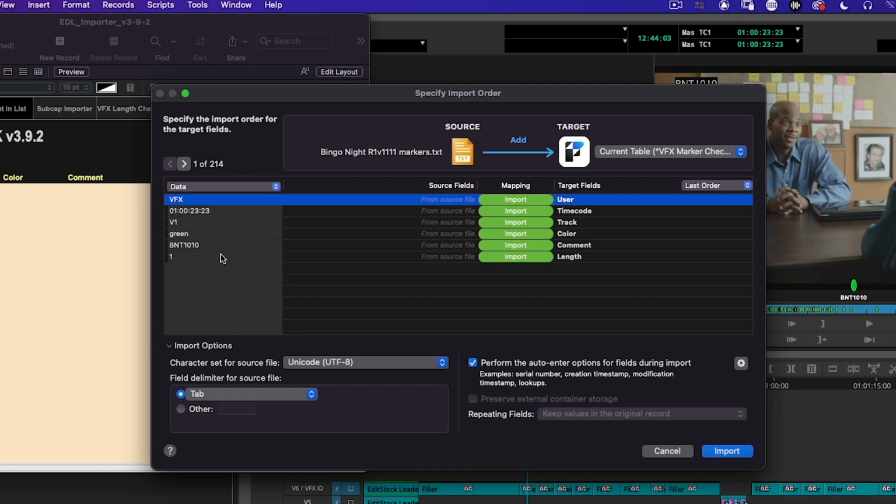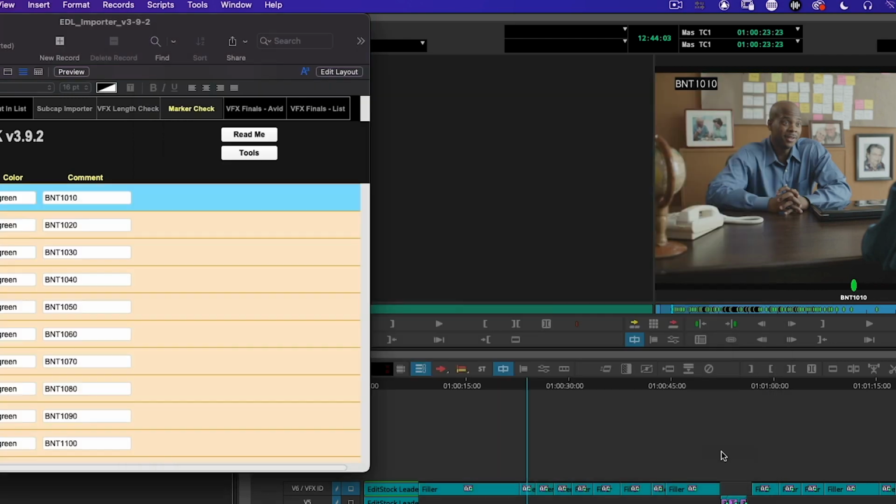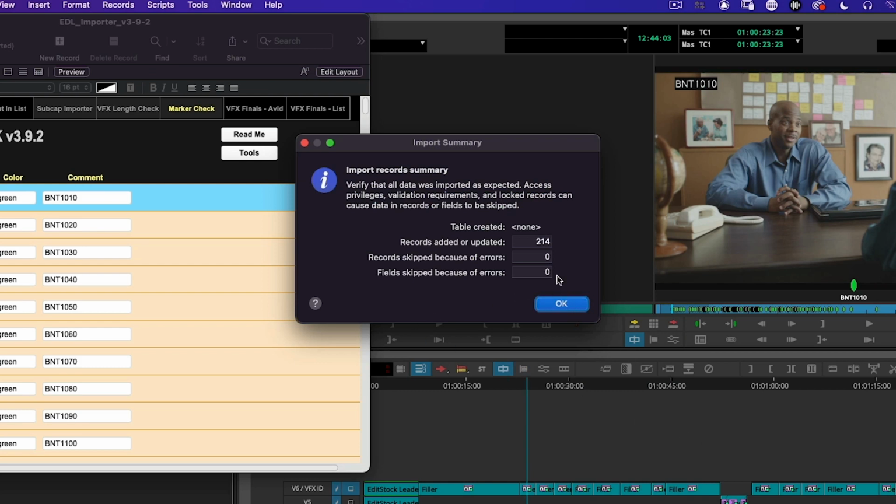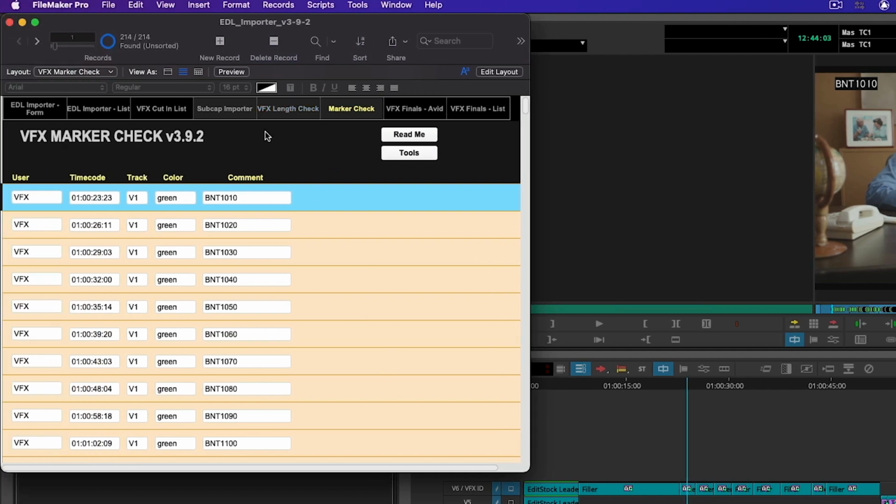And if you've ever looked at a marker list, that number at the end, usually it's one. That is actually a frame length. The reason for that is if you're exporting spanned markers, this will show up as however many frames your span marker is. So most cases it's one. So I'm going to import that list. And you can see, again, it's 214 because I intentionally left one out.